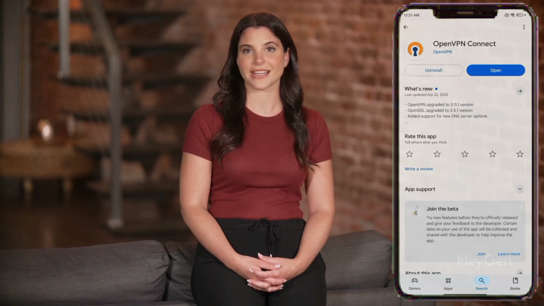Step 1. Open the Google Play Store on your Android device. Search for OpenVPN for Android and install the app by Arne Schwabe. This app is free and commonly used for VPN configurations.